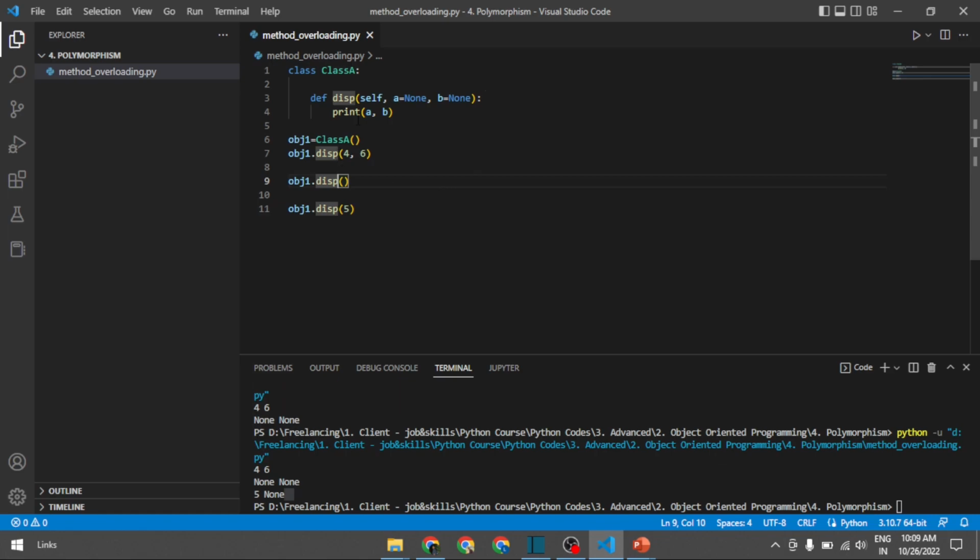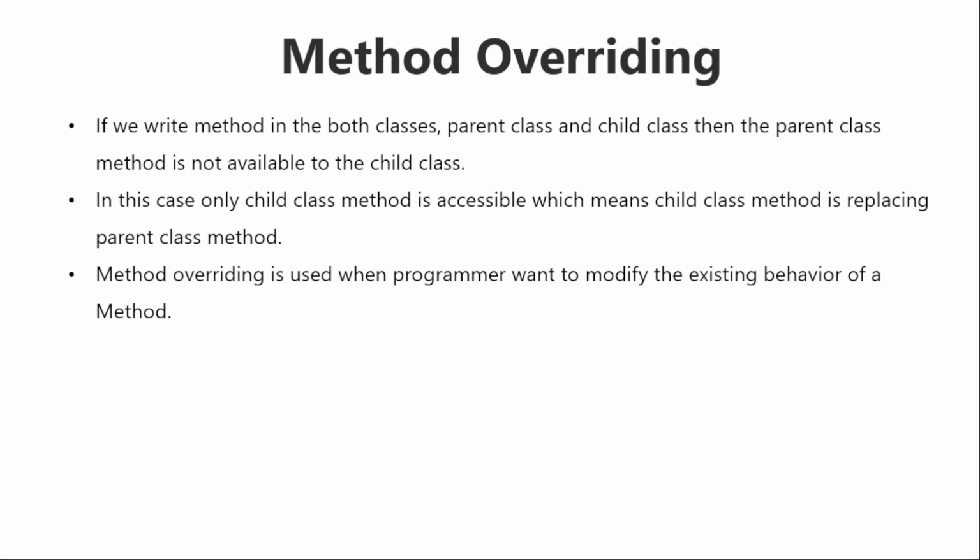Hence, Python supports method overloading only by achieving it with the help of default arguments. With the help of default arguments, Python supports method overloading. So this is the explanation of method overloading. That's all.